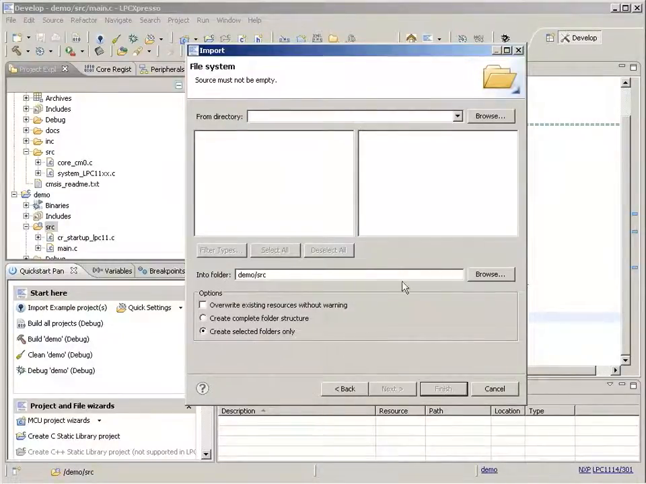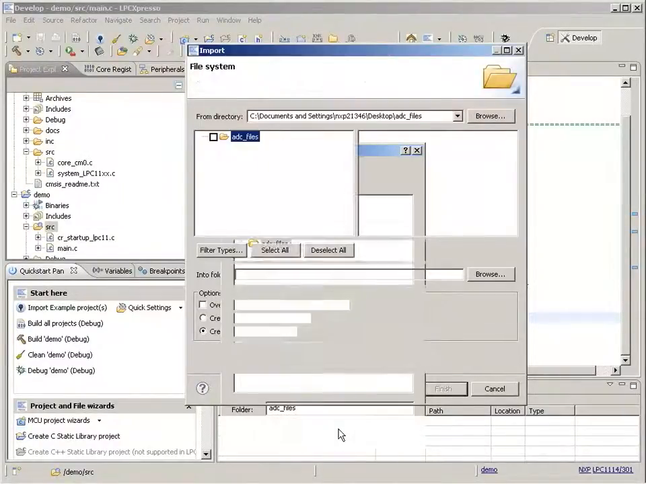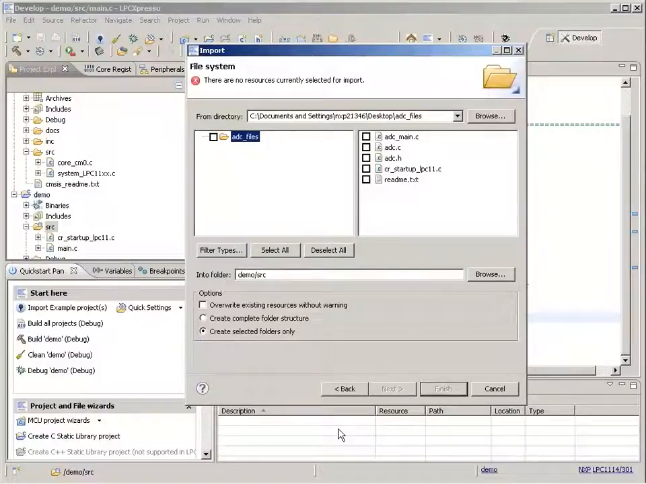Use the Browse button to find the directory where the files are. In this case, they're on the desktop. Click OK. Now LPCXpresso will display a list of all of the files at that path in that directory. Using the individual checkboxes or the Select All button, choose which files will be included in the project. We are just going to import adc_main.c for right now.